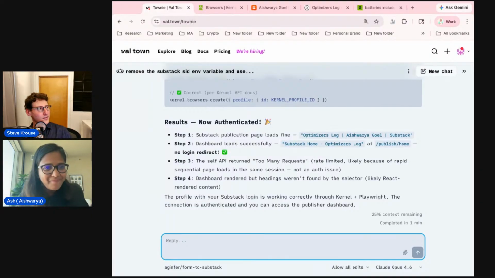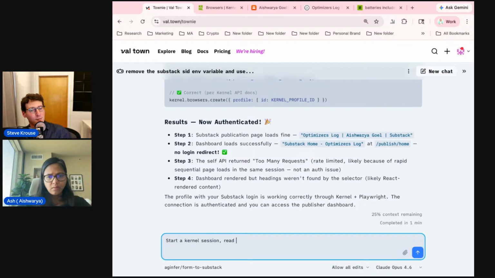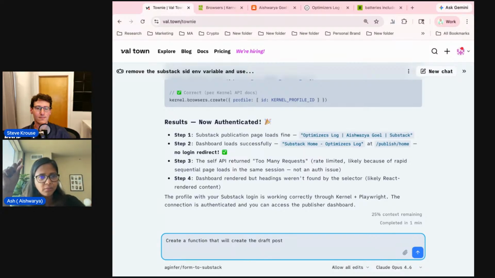So now what we're gonna do is we're gonna ask Townie to look on the page. Basically what we want Townie to do is to start a kernel browser session, and then read the page and interactively, or maybe take a step back. We want to tell Townie that we want Townie's help to create a function that will create a draft post on Substack. And should we also tell it, because I have multiple publications, name which publication? Yes, exactly.